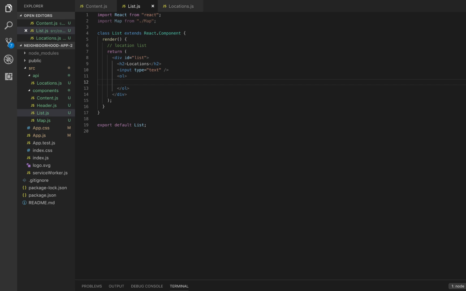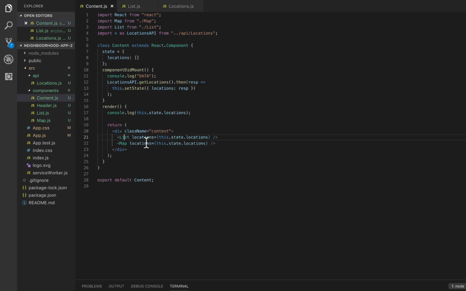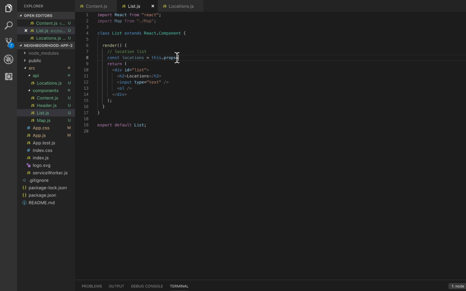In our list, each item is going to be a location. We're going to loop through our data right here. So let's get our locations, equals this.props.locations, since we called it locations here. Let's call this processLocation.